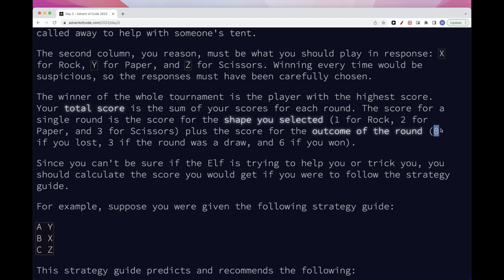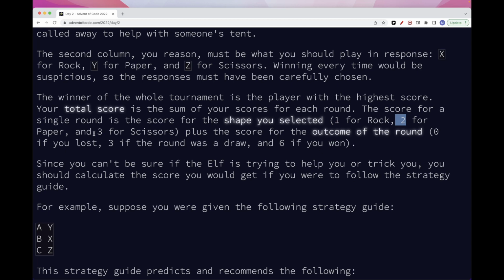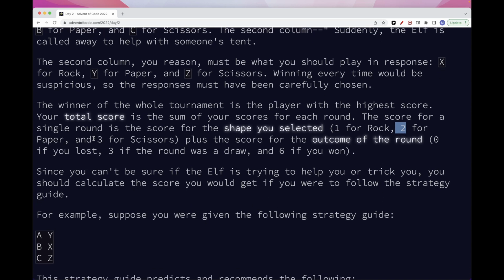Okay, so it's 0 if you lose. It's 3 if you had a draw. It's 6 if you won. And then you add that to the value of the hand: for X, it's 1. For Y, it's 2. For Z, it's 3, right?